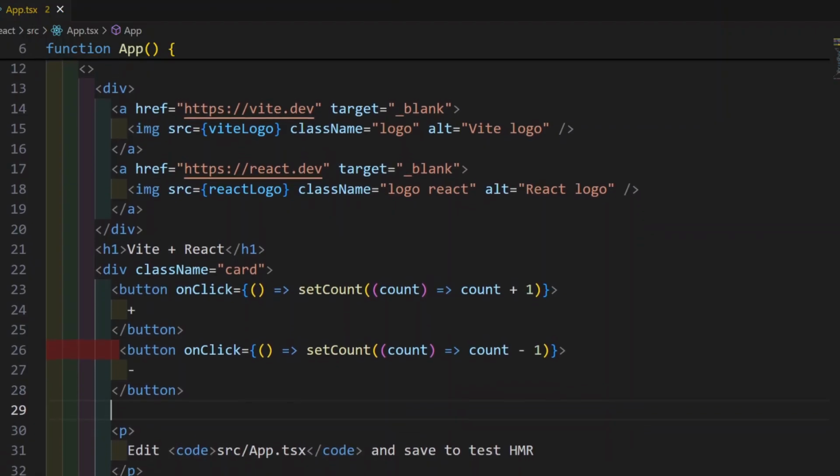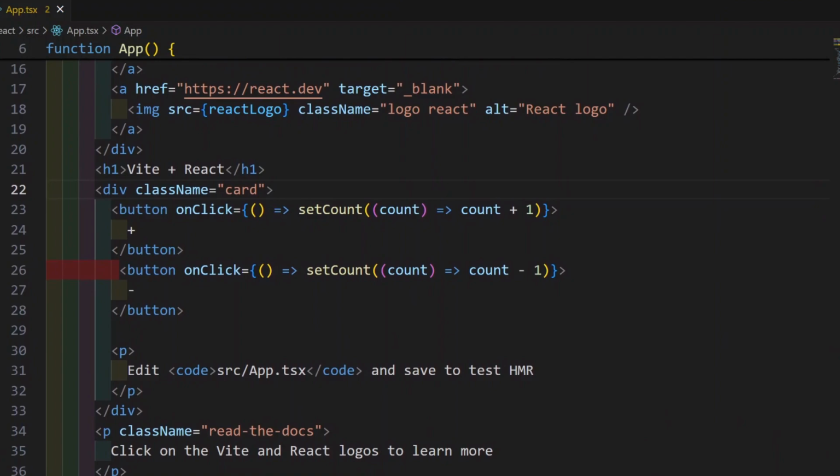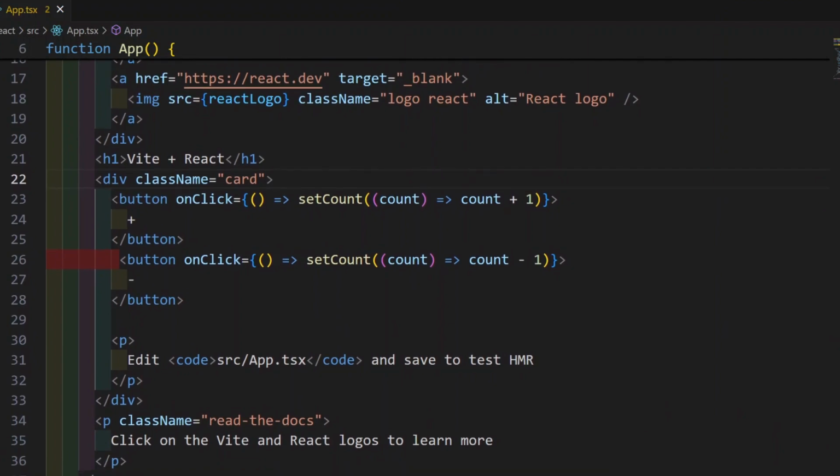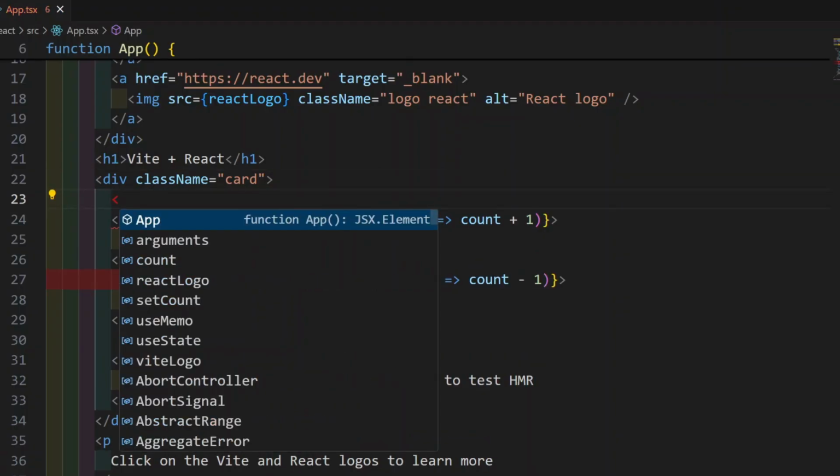Next up, let's display our counter in the UI. I'll add an H2 element that says counter, and right below it, two paragraphs, one showing the current counter value and the other showing the doubled value. React syntax here is easy peasy.